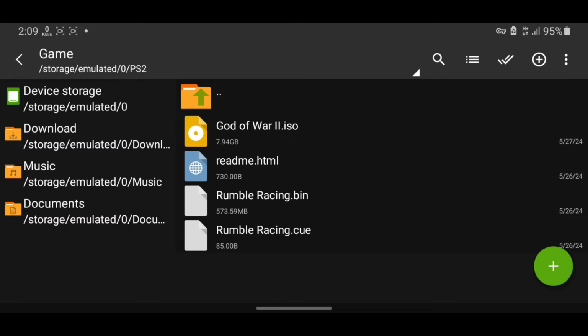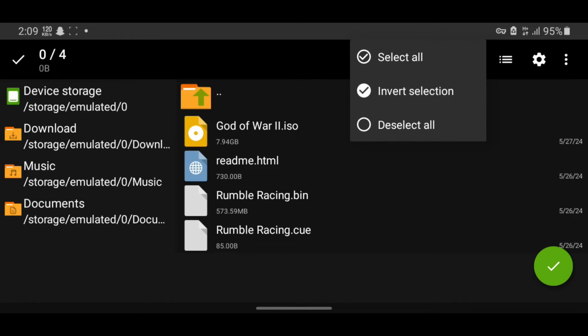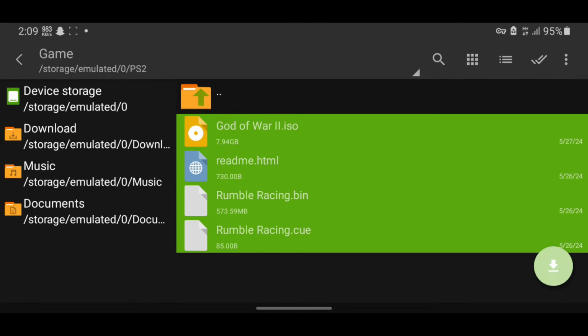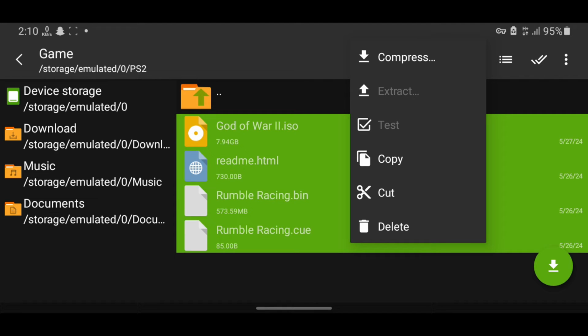What you have to do is copy the games. To do that, press on this thing over here, select all, and then press on this and select cut, because cut means move. We are moving these games into the MyPS2 game folder. To do that, press on the cut option.